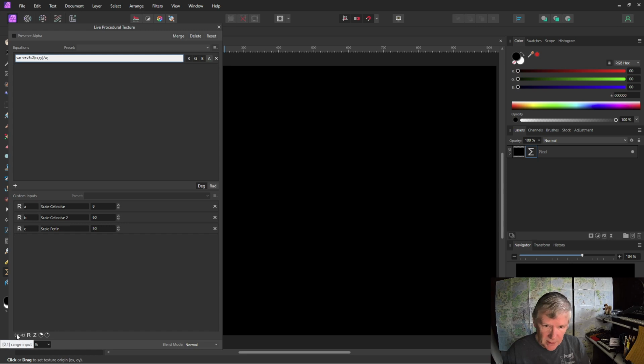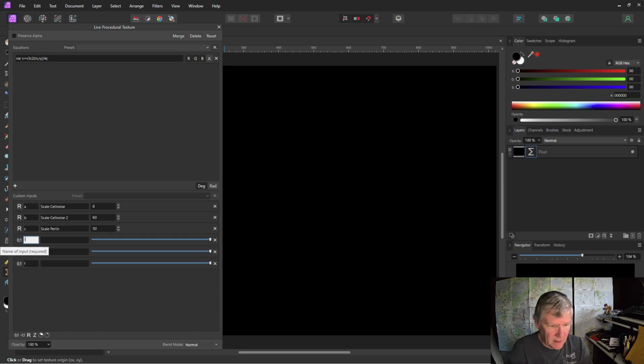I'm going to add 3 different 0 to 1 inputs. I'm going to call them I1, I2, and I3. And I'm just going to turn these 2 down, and I'll leave this one all the way up.